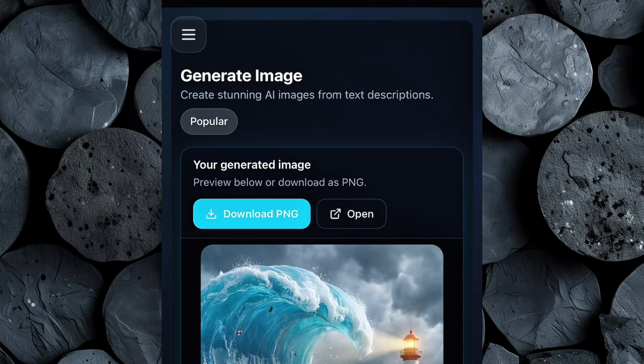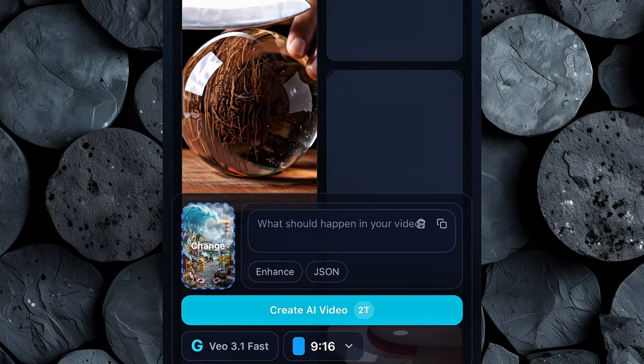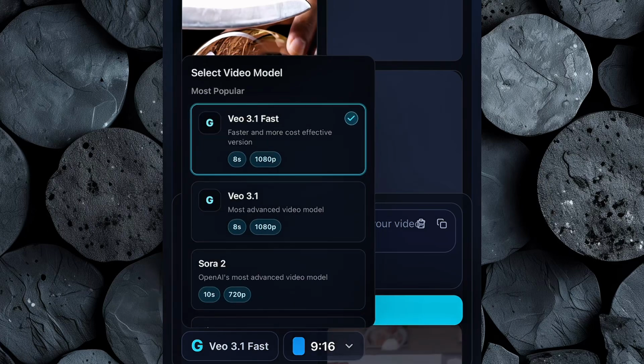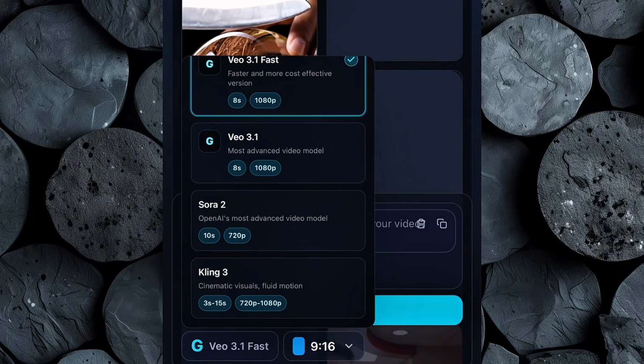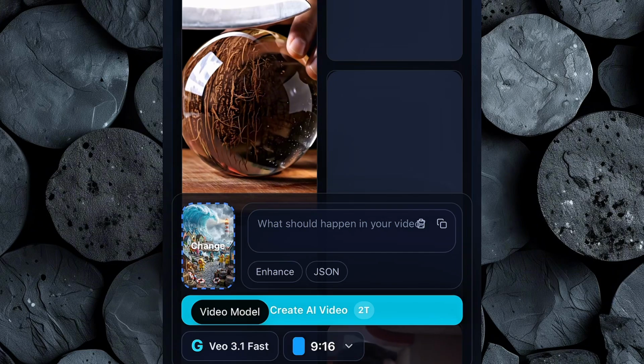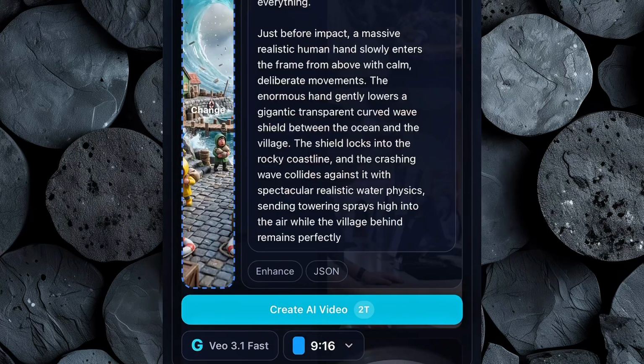Now let's bring it to life. Click on Video, then choose Image to Video. Upload the image you just created, then select your preferred AI video model. Sorio AI offers some of the industry's most advanced models, including Veo 3 and Kling AI, all in one platform. After that, return to ChatGPT, copy the video prompt, and paste it into the prompt section in Sorio. Click Generate, and within a few moments, your video will be ready.